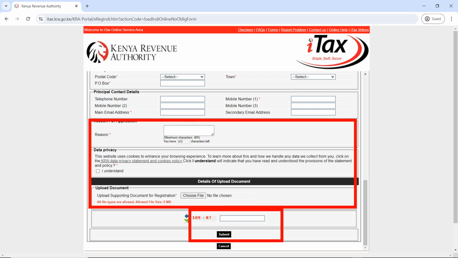Okay, so once you have done that, upload a document. Also understand the data privacy, read it and then check the box. You can upload a supporting document for your registration. Ideally it's your national ID, and also answer the simple arithmetic question and you're done. Submit and you receive your KRA PIN. So for a PIN with no obligation, you're not required to fill so much information, just your basic information.